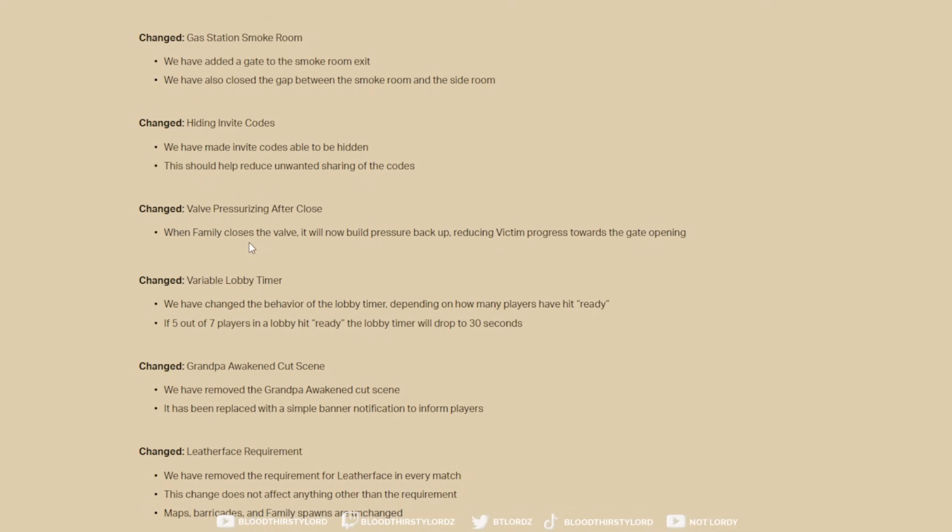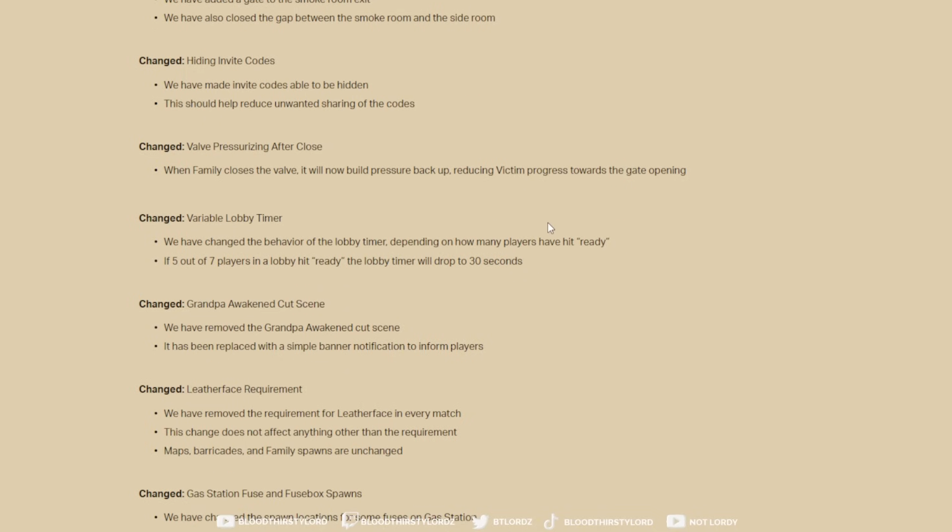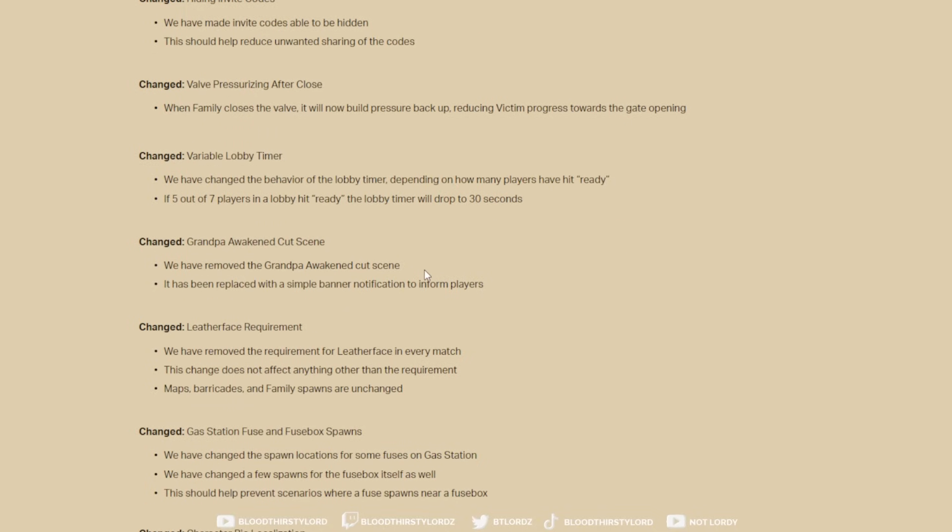Valve pressurizing after close. When family close the valve, it will now build pressure back up, reducing victim progress towards the gate opening. Nice change. Keeps that tug of war constantly going, instead of being an easy victory after 3 times for the victim. Lobby timers have been fixed. If 5 players are readied up, it will drop to 30 seconds. The Grandpa awakening cutscene has been removed, and now a simple notification will be there. Nice.